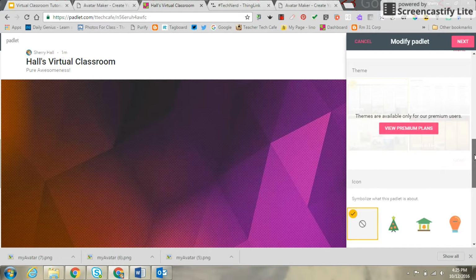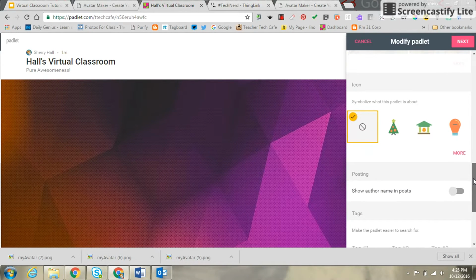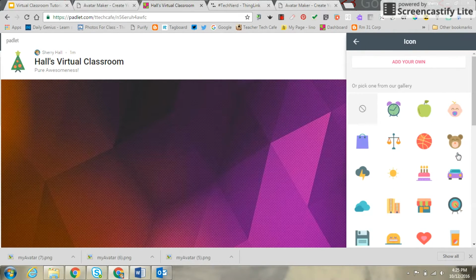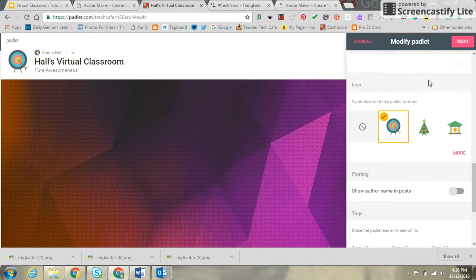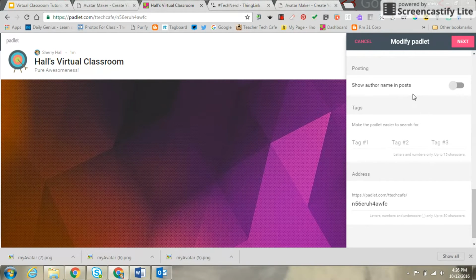The themes are premium plans. You can choose an icon, such as the Christmas tree. Notice it puts it here. We don't need a Christmas tree. So let's see here. You can also upload your own image. Notice add your own. But for the purpose of this, I will put the bullseye there. It walks you through everything on Padlet. Notice you can show author names in posts. I've got kids posting, so I don't want to do that.